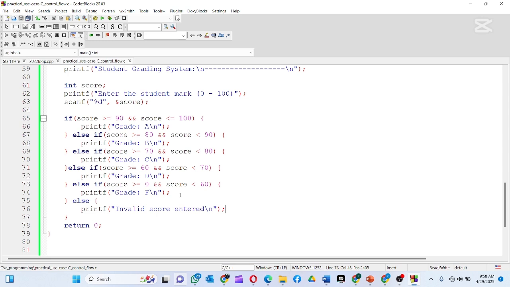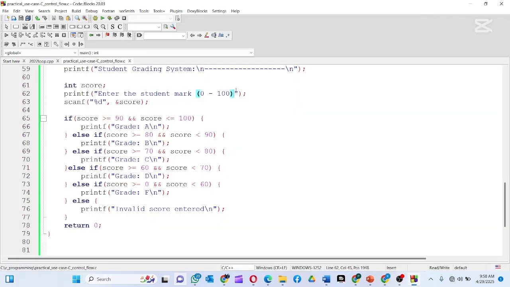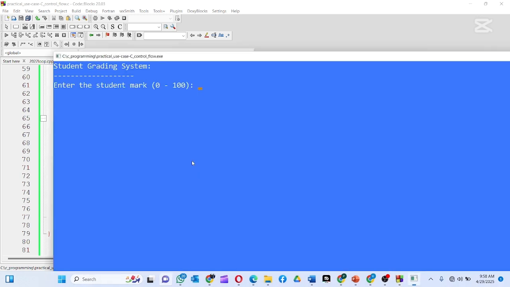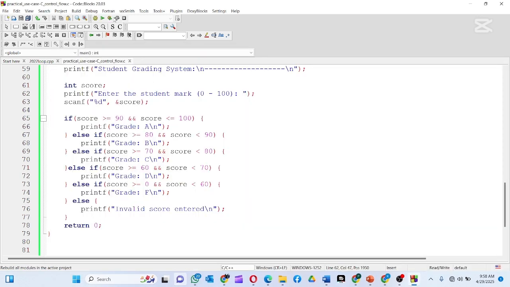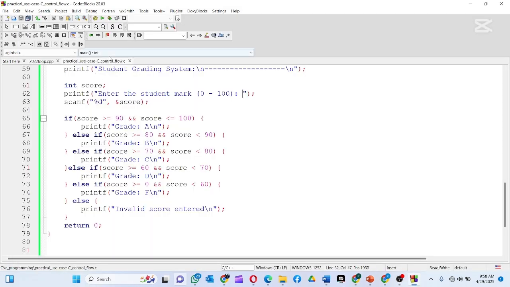So that is the case where the person enters a number like 110. So like 110, it tells me invalid score, right? So I want to put a semicolon there. Okay, so this one is working. If I put like 23, it gives me an F. If I come back and put a 75, it gives me a C grade, right? So it's working very fine.